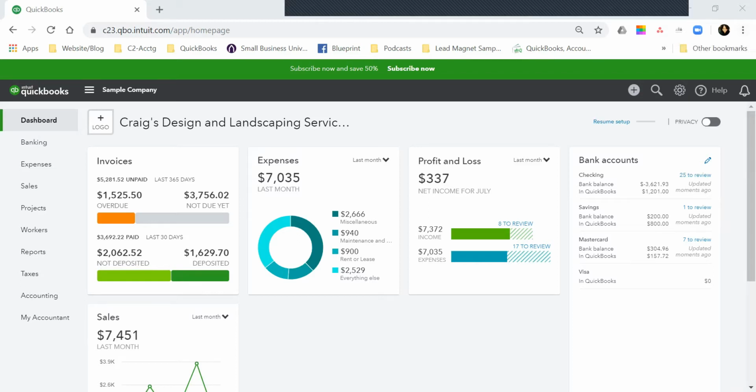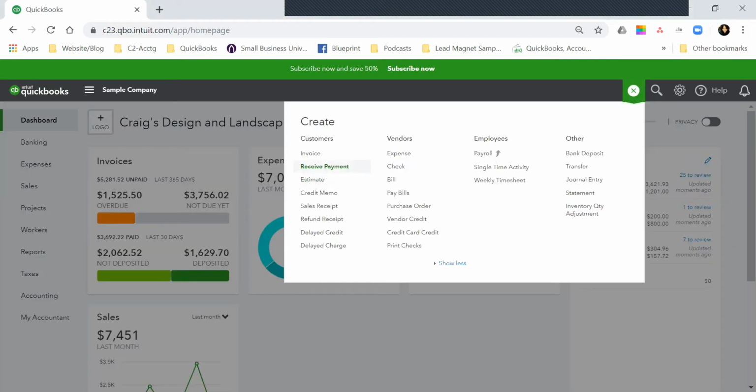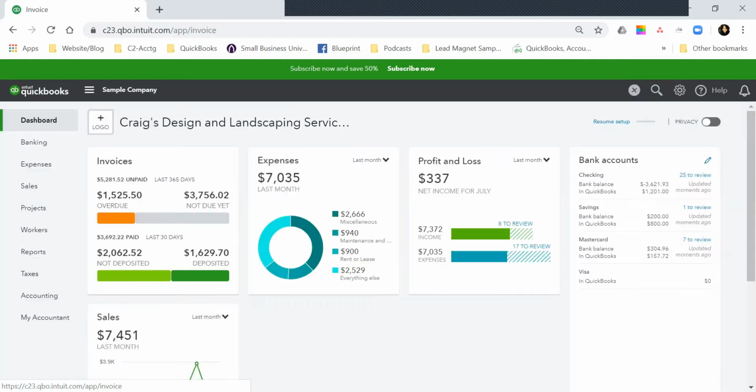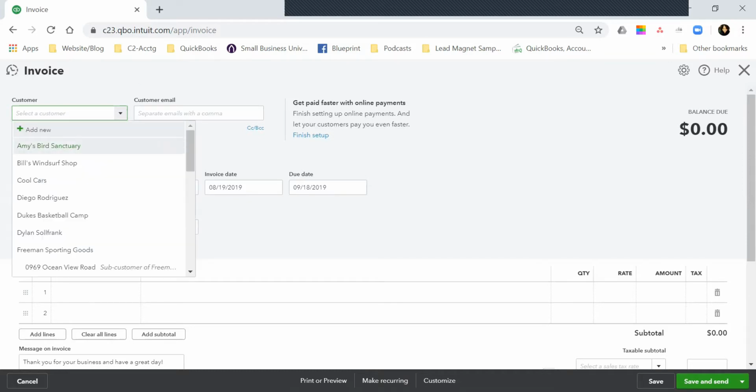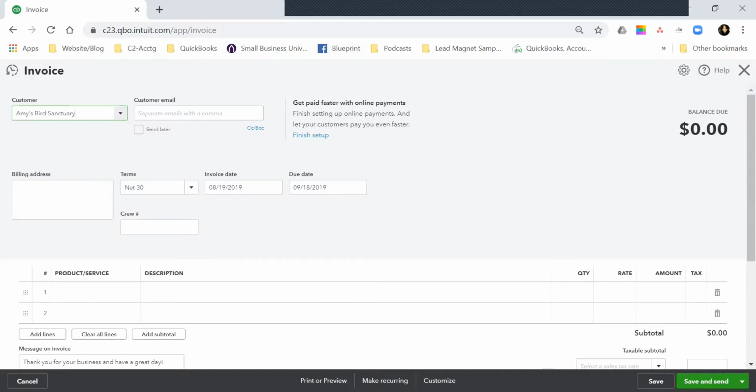So the first thing we are going to do is click on the Create button, and we're going to go to Invoice under the Customer column. You're going to select your customer. In this case, we'll do Amy's Bird Sanctuary.